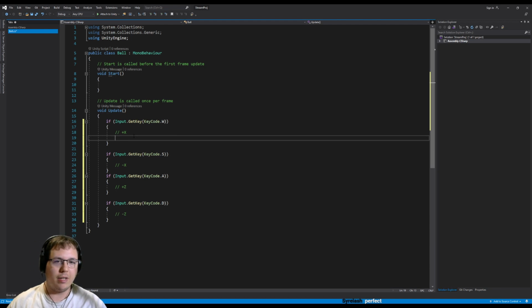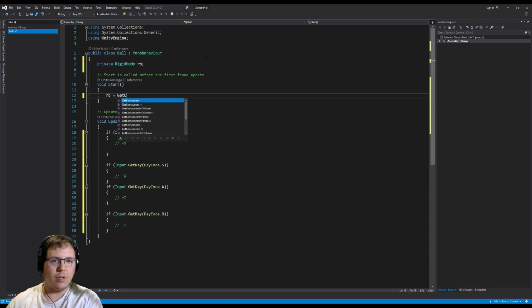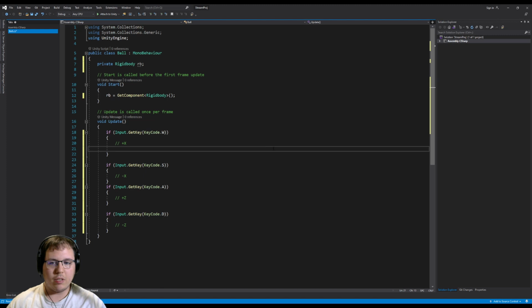First of all, I hate calling get component on every frame. I absolutely hate that. I don't care how optimized it is. So what we're gonna do here is private Rigidbody RB. And when it starts up, we're gonna say RB equals GetComponent of type Rigidbody. Then we can say rigidbody dot AddForce.